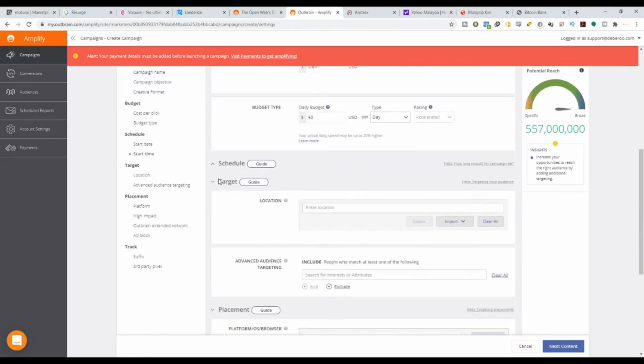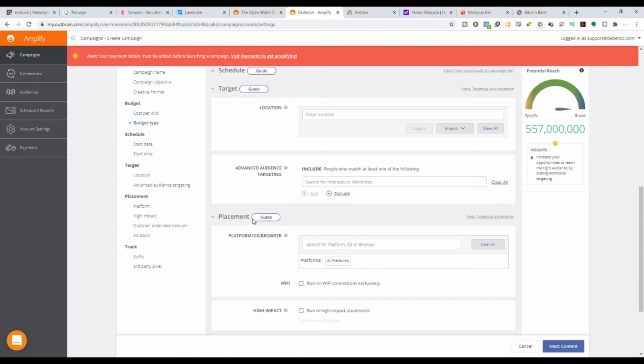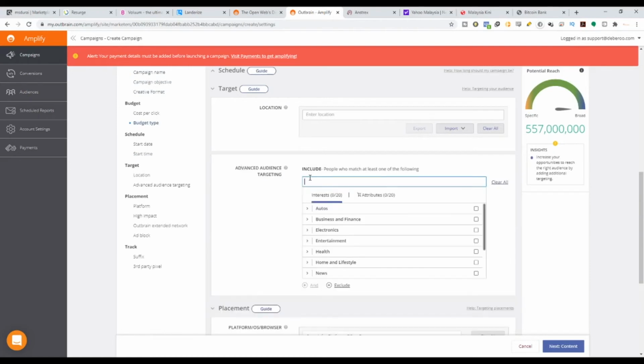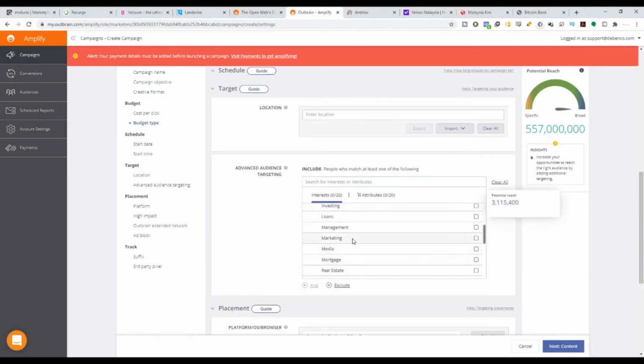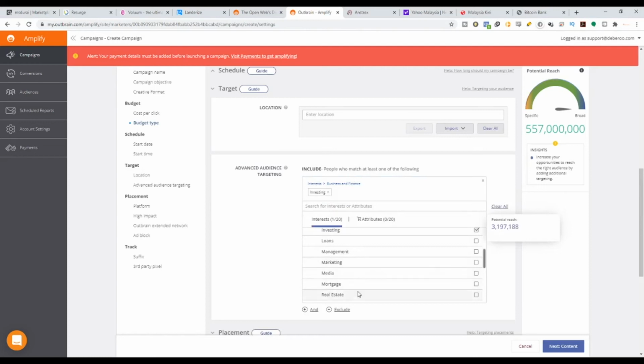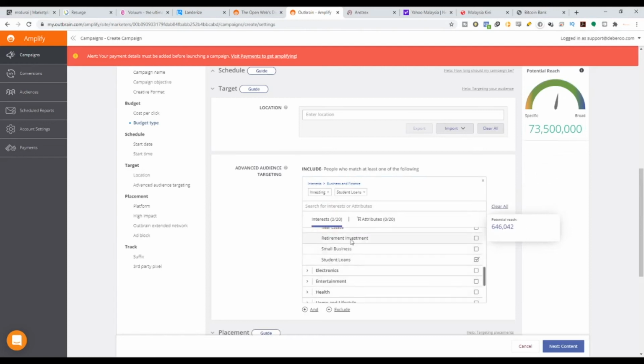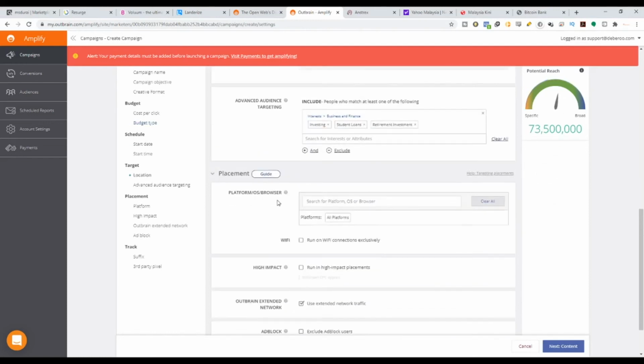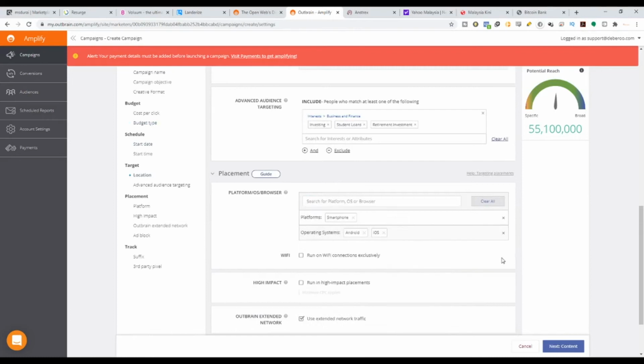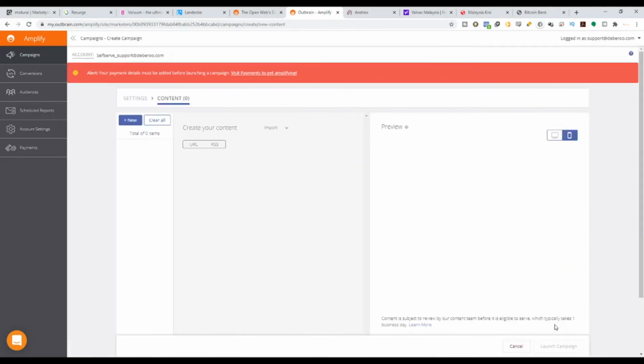You can schedule your campaign, and you can target a specific country and specific audience interests, for example, investing, student loans, retirement investment, all this kind of stuff. For placement, you can choose where you want to place your ads and all this kind of stuff as well. Once you have done all that, you're going to hit content.